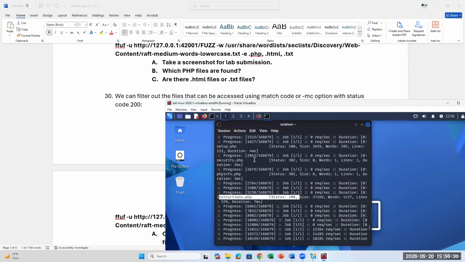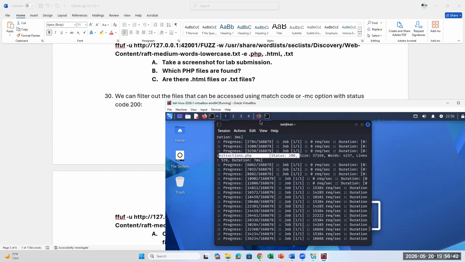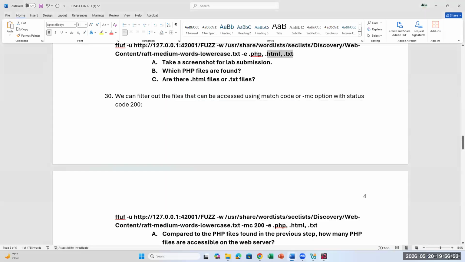So some word lists are longer, some word lists are shorter. Did it find any HTML file? No, right? Because this particular web app is written in PHP specifically. A lot of the other web apps that you're going to find will have HTML. So you can extend this to other file extensions that can be used with the word list, like PDF, DOC, JPG, others, and even text files.